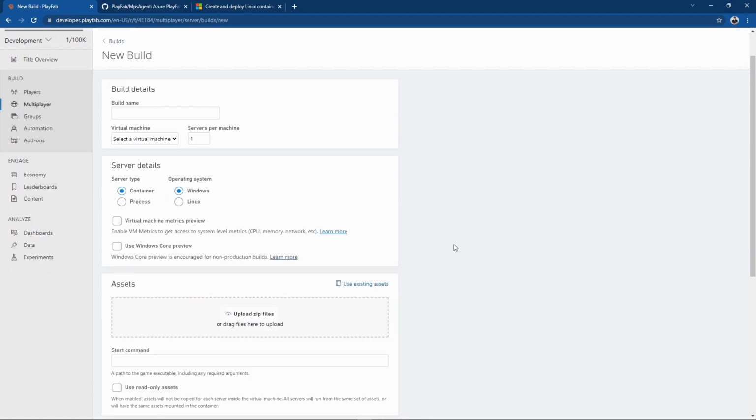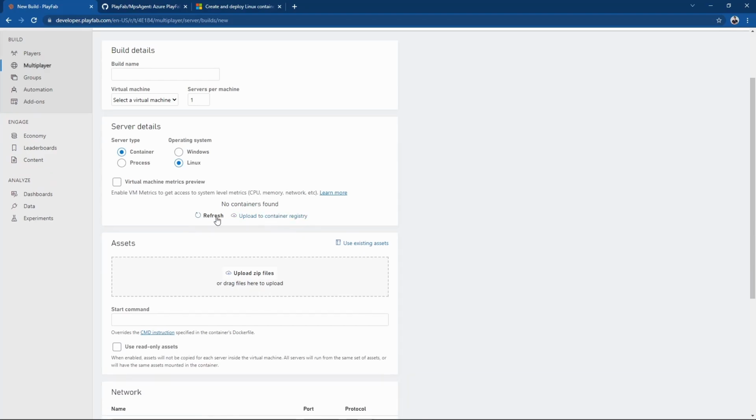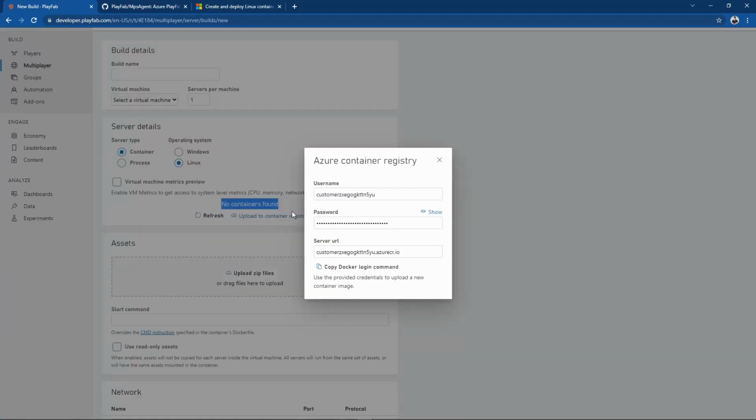Now, before we fill everything up, the main thing you should know here is under your server details, we've created a Linux container in the previous video. And you can see here that you can upload to container registry, because it says no containers found. So the way this process works is PlayFab gives you a username, a password, and a server URL to connect to, and you can upload your Linux container image onto the Azure Container Registry.